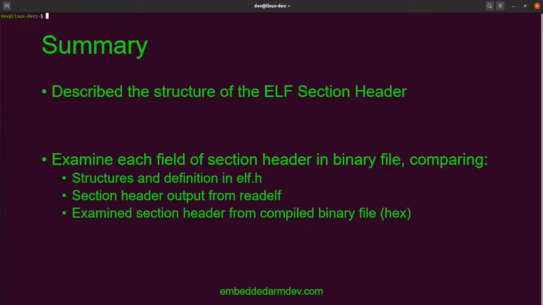Okay, let's recap what we covered in this video. We described the structure of the ELF section header. We examined each field of the section header in the binary file, comparing the structures and definitions in the elf.h, the section header output from readelf, and the section header from the compiled binary file in the hex.